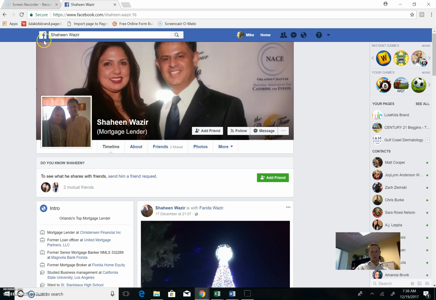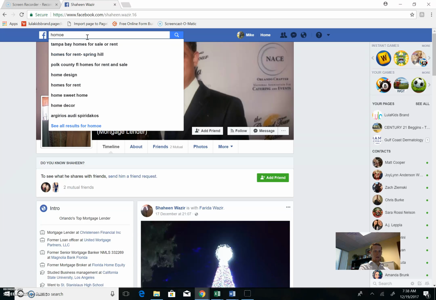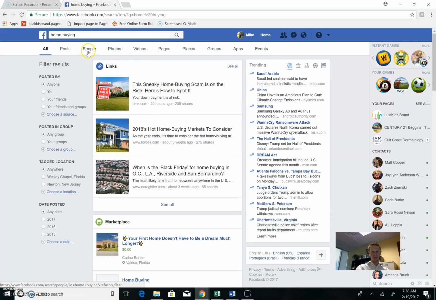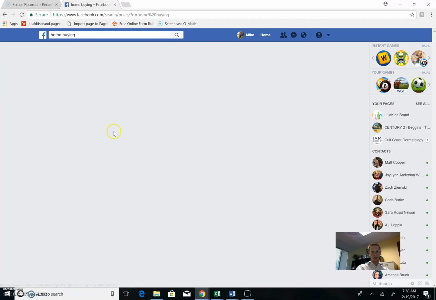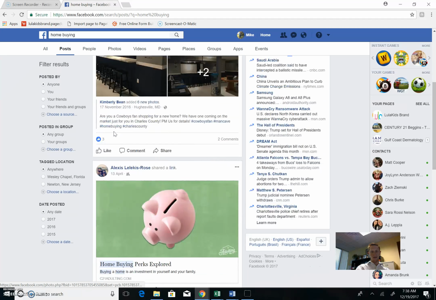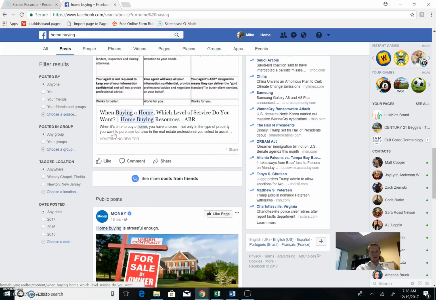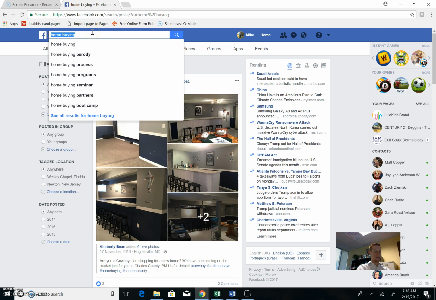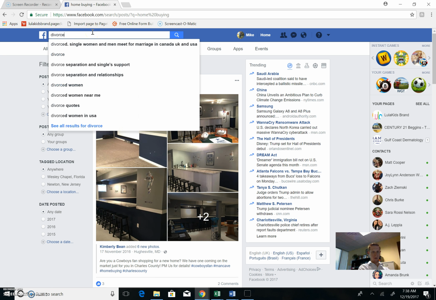Add all these people, use this search bar, search keywords, right? Search home buying, right? Search whatever keywords that you're looking for, okay? But understand that this is huge, and you can search anything and it will index it just like Google would, but in a more direct way.